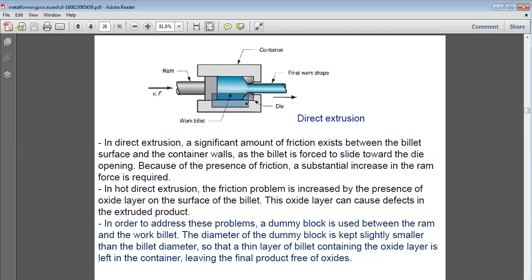Because of the presence of friction, substantial increase in ram force. Obviously, if we have to push the billet out from the opening, or from the orifice, we have to push it more than the friction that is existing on this. Like in case of your toothpaste, you have to push it until it comes out from the orifice in that case. Clear? Apart from this, if we have friction, our force should exceed that particular part over this.